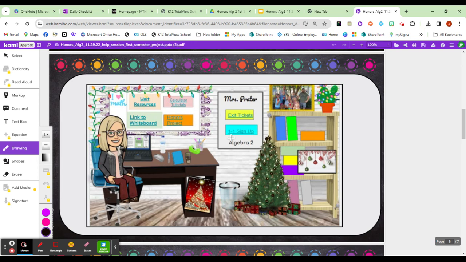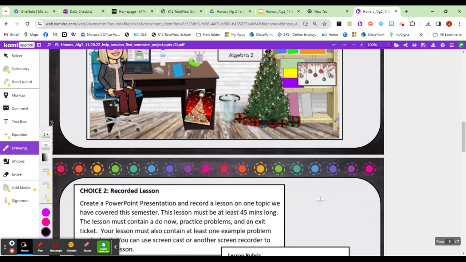So again, you can decorate your Bitmoji Classroom. This is just a picture. This is from Google Slides. And also, if you want to go in and look at my Bitmoji Classroom, it is under Content, and it's at the very, very top. When you hit Content, it's above Unit 1.